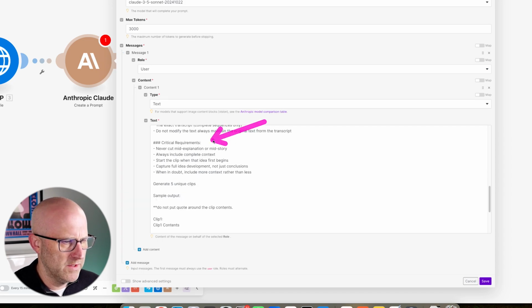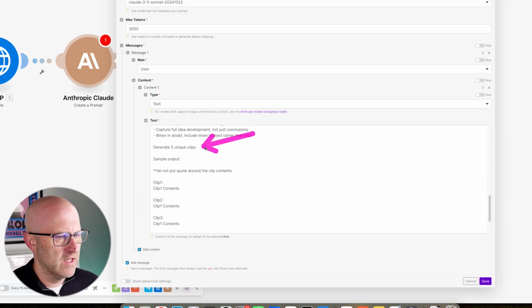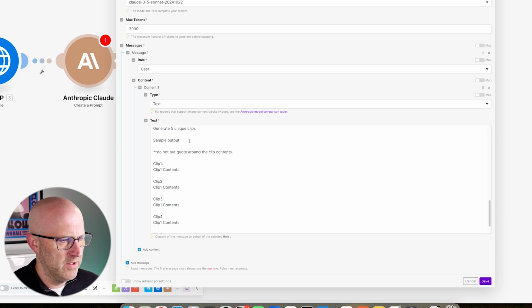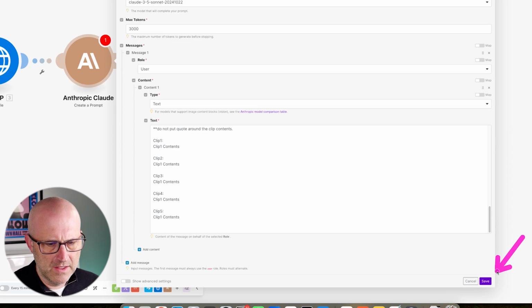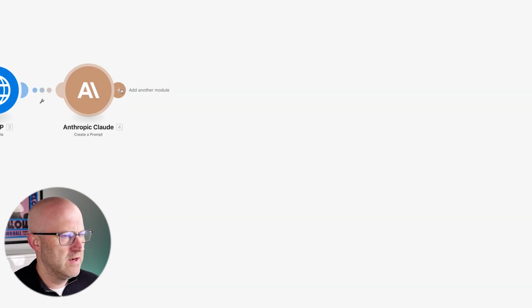Reiterate critical requirements. Then I say to create 5 unique clips, and then I give sample output, trying to be as detailed as I can. And there you go, that's it. So we can click save and build out the next module.